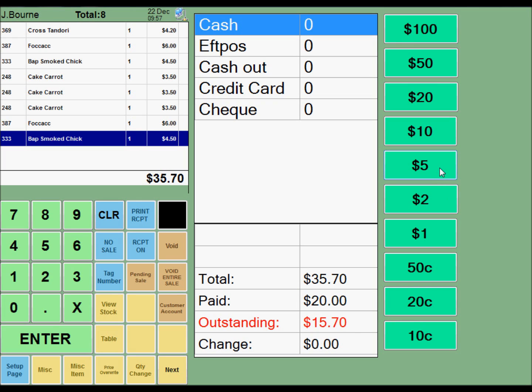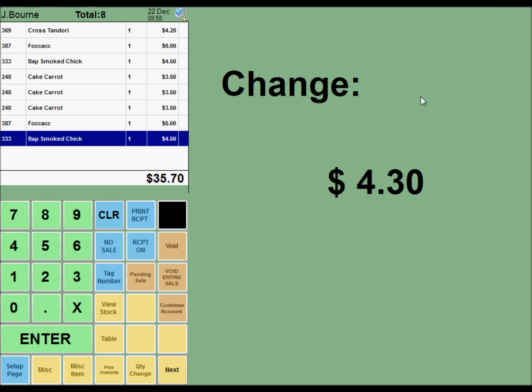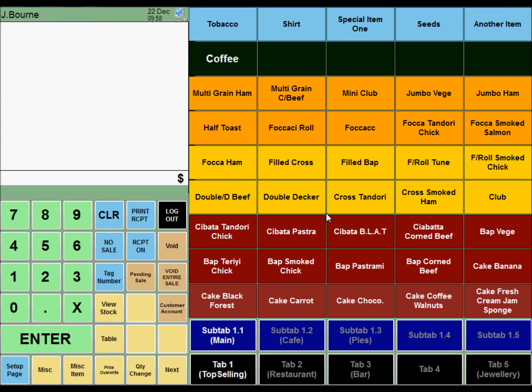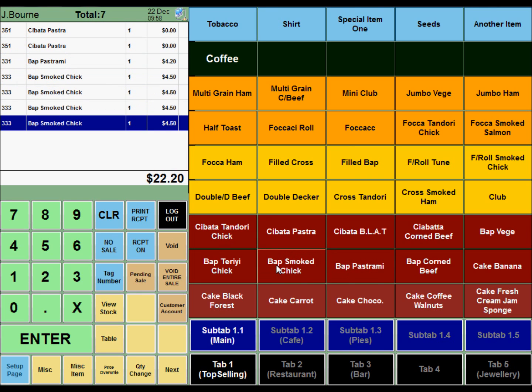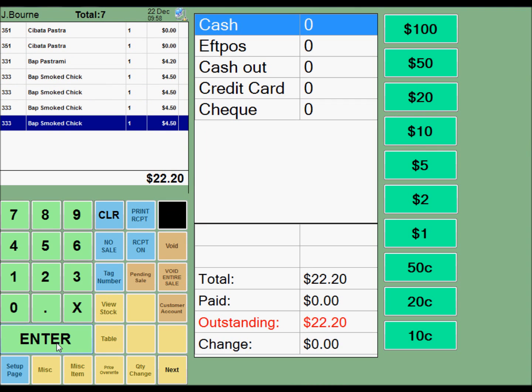So let's say that the customer has given you a bunch of $5 notes, and then he's also given you a $20 note. Instead of having to add up the cash that the customer is giving us and then using the number pad to enter it in, you simply click on the corresponding buttons on the right hand side of the screen. And then of course at the end of the transaction the change will be displayed and you will be taken back to the sales screen here. I'll just add in a bunch more items now and then go back to the payment screen.